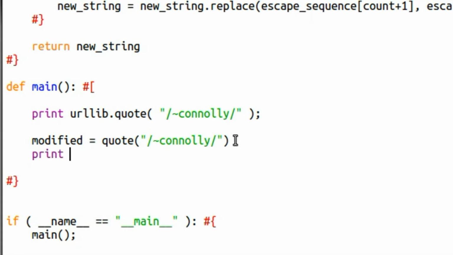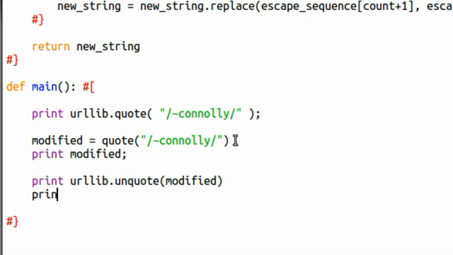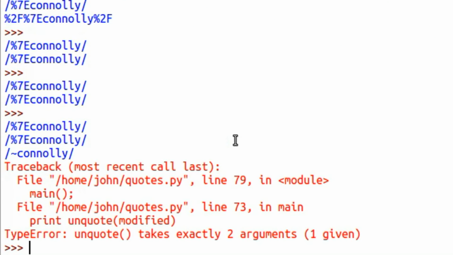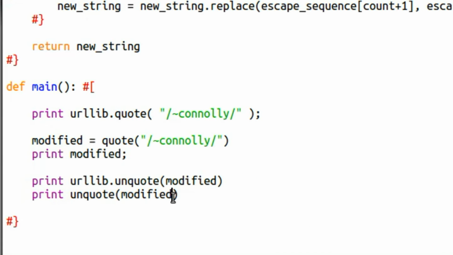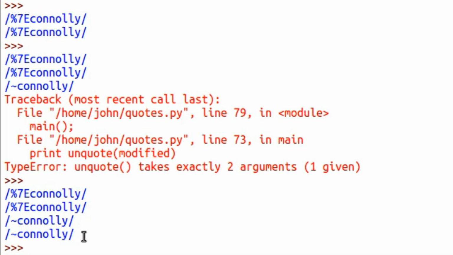And I want to print out modified just to be able to see it. And what we'll do next is print out the URLLib version of the unquote function for modified, and then we'll print out our own version. And let's see what happens. Okay, unquote takes exactly 2 arguments, but safe we want to make optional. So now, this runs perfectly as well.